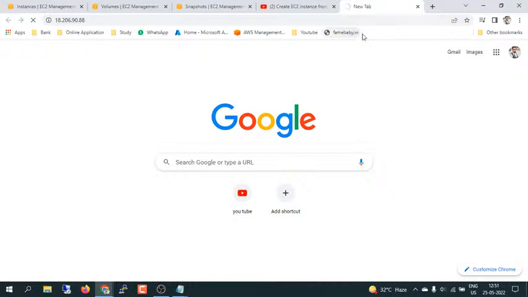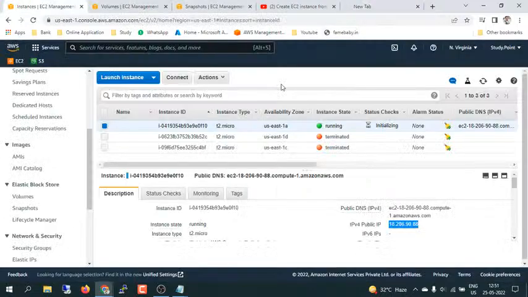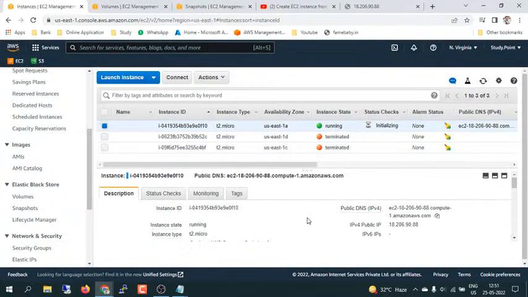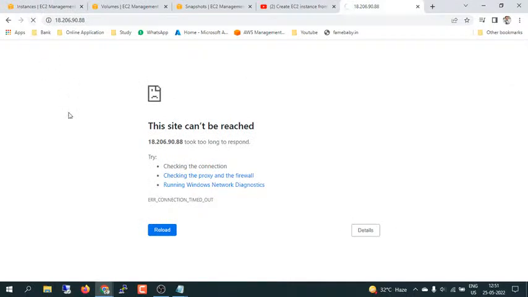Right now it is not accessible because the EC2 instance is still not up. Once the instance status check has passed, we will be able to access the web server page. Now you can see: Hi, this is my first web server in Cloud Nugget channel. That's the main thing I wanted to show you in today's session, and we did it completely successfully.